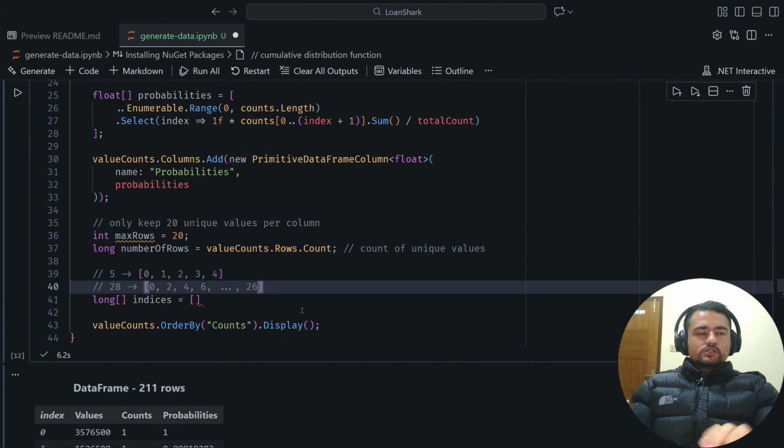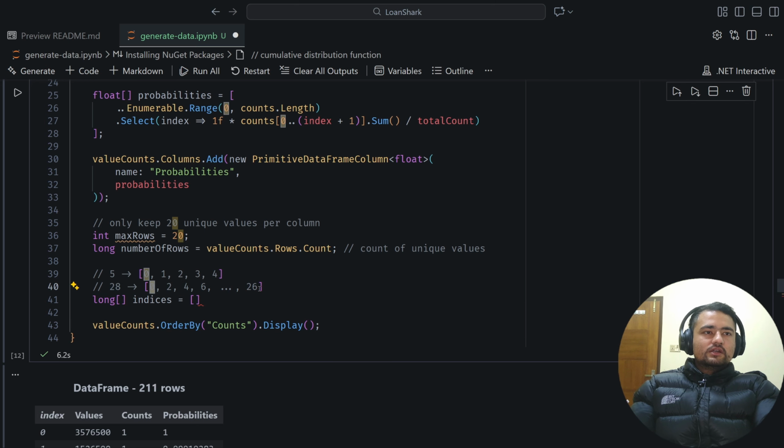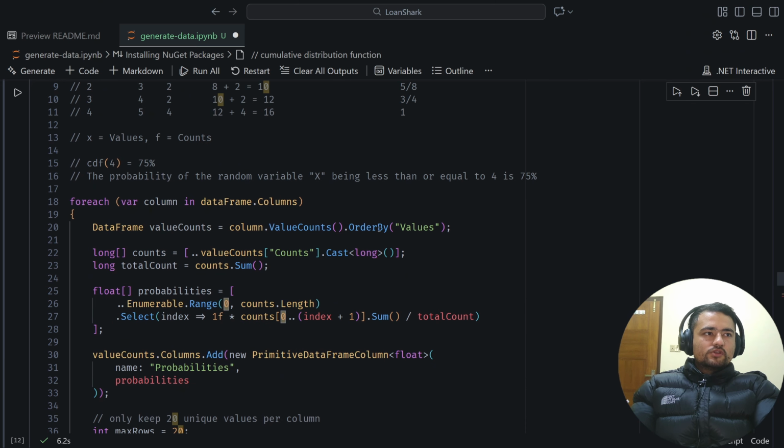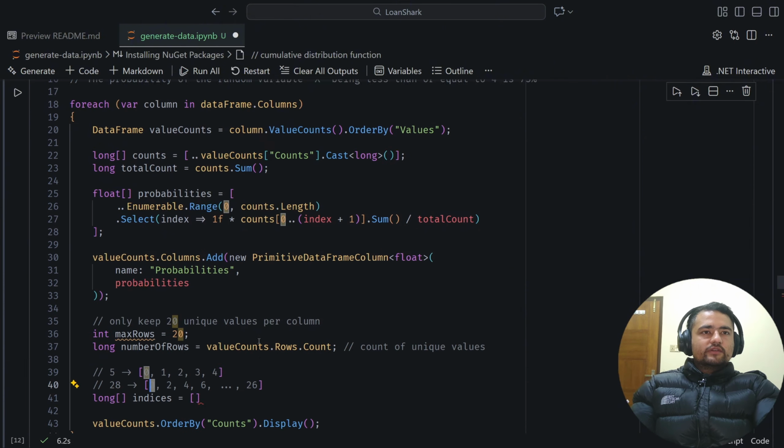Instead, if I just skip that and have the 26th index, then I will skip the extreme value, right? I'll skip the maximum one, because the extreme values are in the 0th index and then in the last index. Why? Because we have sorted in ascending order by values.